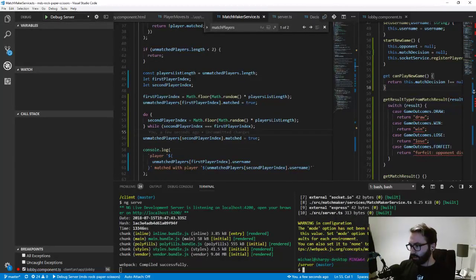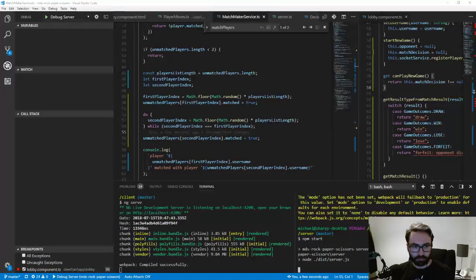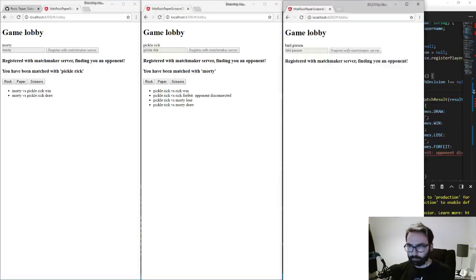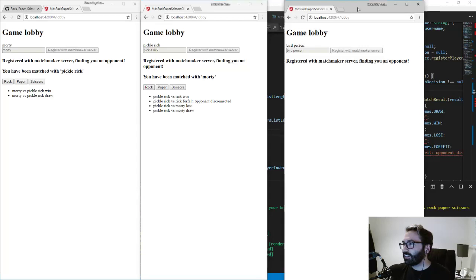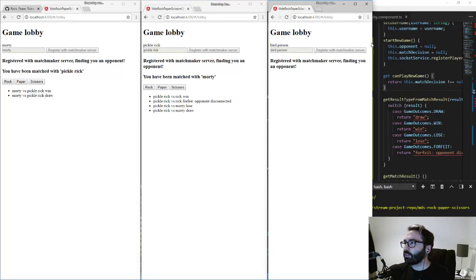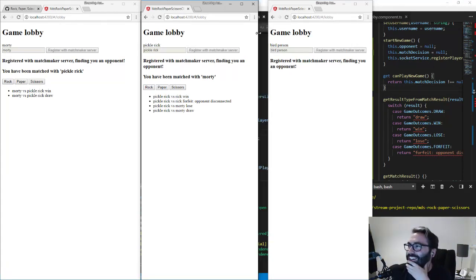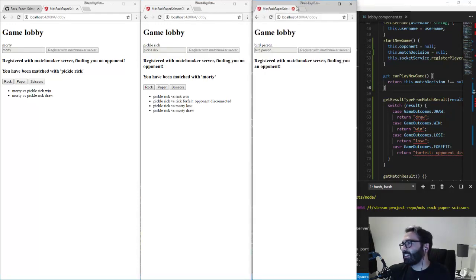Okay, so that's been built, and we're going to start it. Front end hasn't changed, so we can keep that as it is. And we'll open a 4th player here as well. So we have Morty, Pickle Rick, Bird Person, and we'll also have... what other character on Rick and Morty can we use? Mr. Meeseeks.